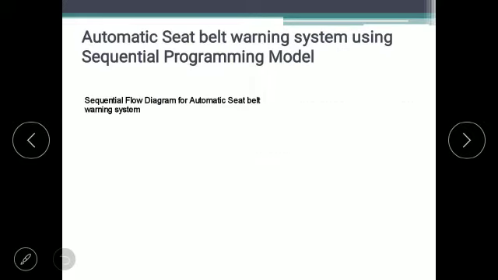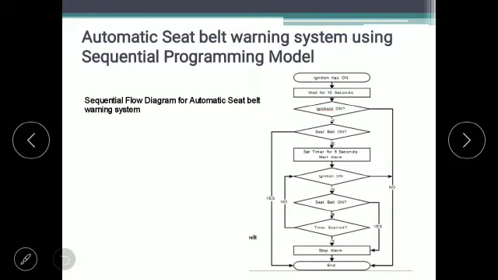Okay, now let us discuss the same example, the automatic seatbelt warning system. Now with respect to the sequential program model, how it's going to look, that we are going to see now. Okay, now this is the same model. You can see a flowchart kind of a thing here using the sequential programming model. Previously we have seen the FSM, how different states transition happens. Now we will see how a sequential program model for the same automatic seat belt warning system will work.